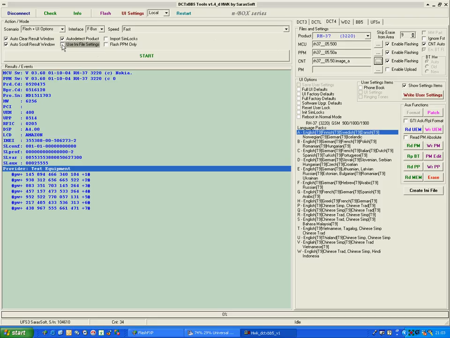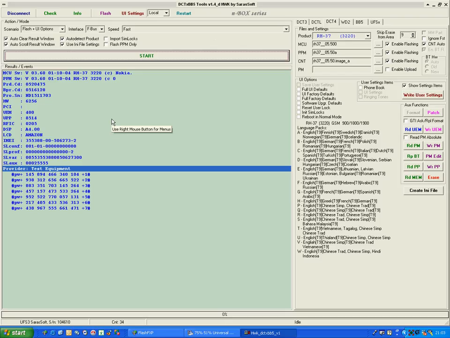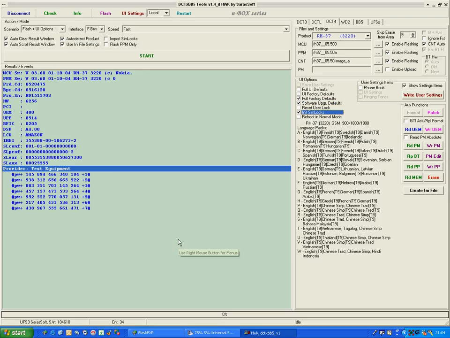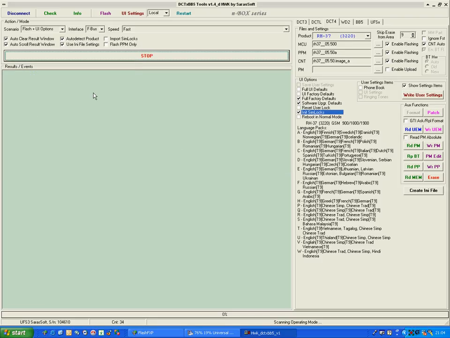Right, what I'm going to do, I'm going to tick this use ini file, and that's going to use the ini files that come with the flash files. Right, because I've got flash and UI options, it's going to flash this phone and then look for what options I have ticked here. So I'm going to do a full factory default and a full software default, and initialize the SIM locks automatically after it's flashed. So I'm going to press flash now, start.